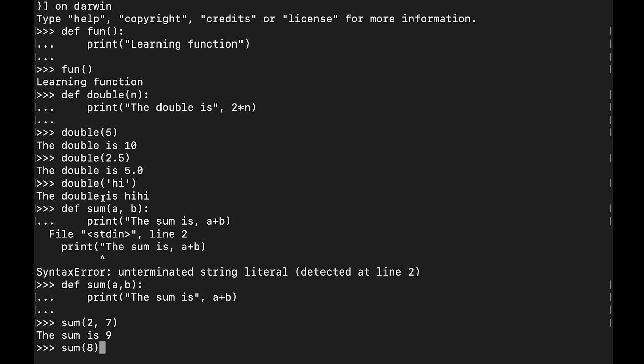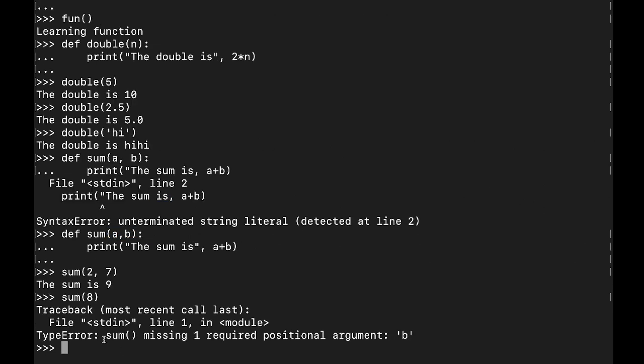Here it is expecting two values, right? But I'm passing only one. So what is going to happen? It will be a type error. And what it is saying: sum missing one required positional argument, which is b. Because the first will go to a, so a is getting the value, but for b there is no value, so the parameter is missing. So keep in mind that as many parameters as you have written here, that many parameters must come when you're calling, also.